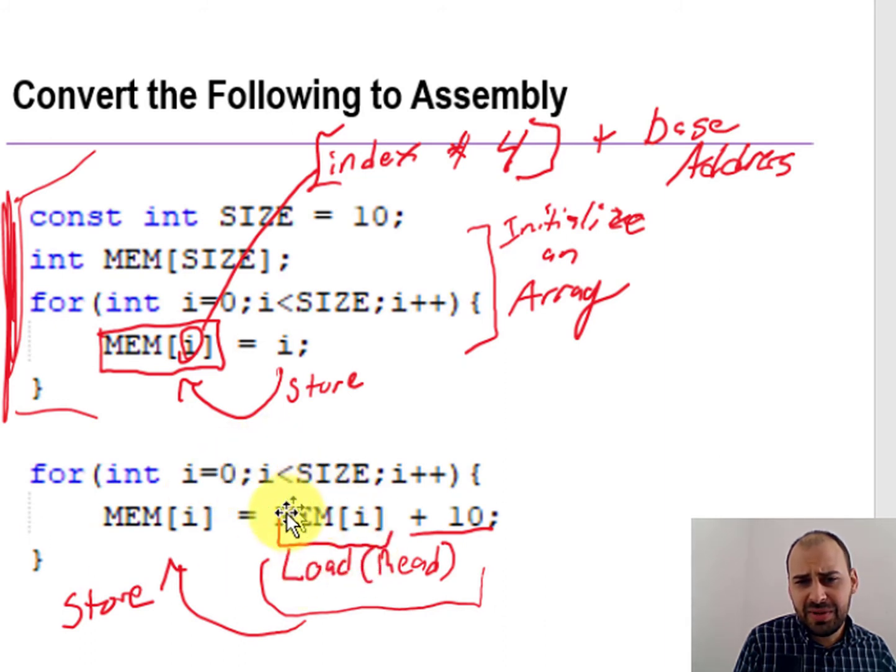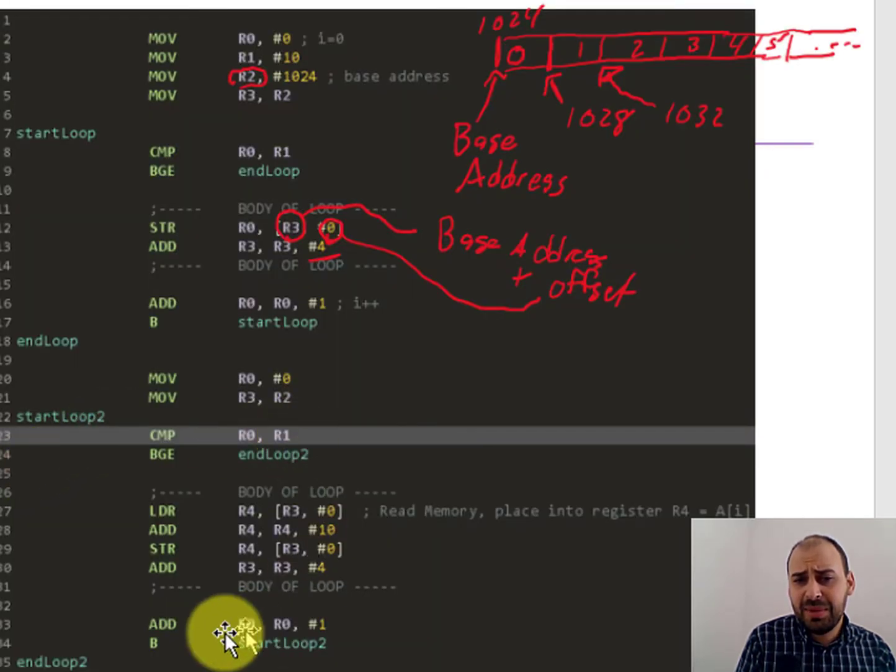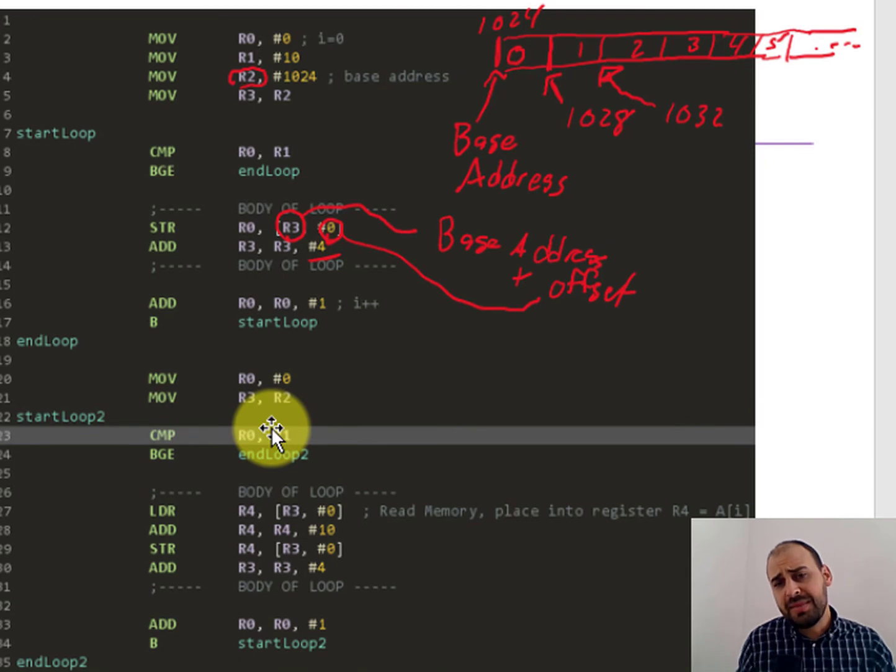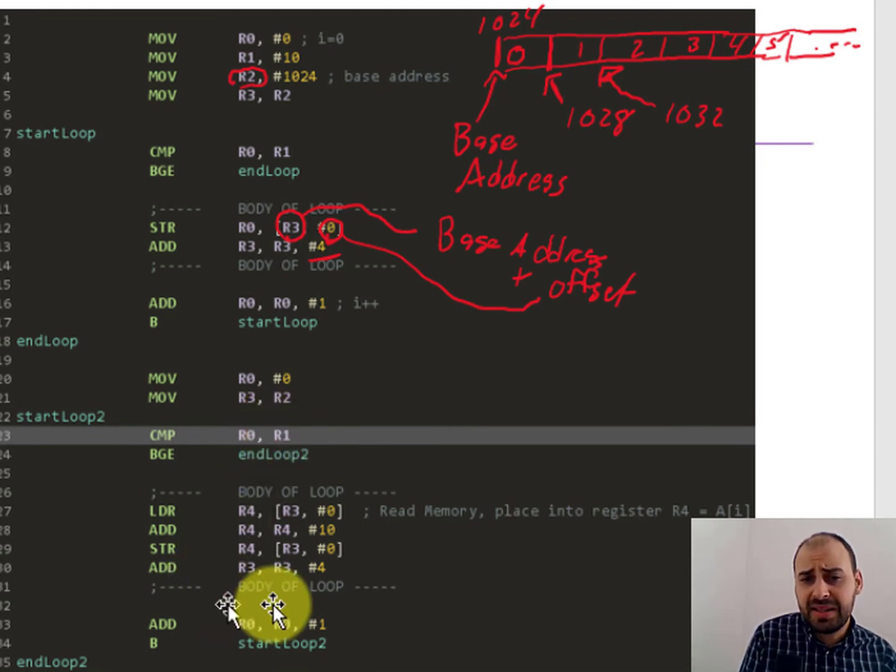We have this array. We need to read the memory location that we just initialized. We're going to add 10 to it, and then we're going to write it back to its same location. So we have a similar loop, right? The loop's going to run the same number of iterations. Okay, the body looks different.